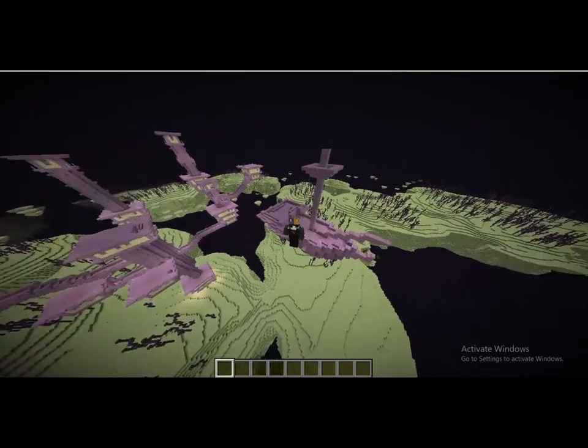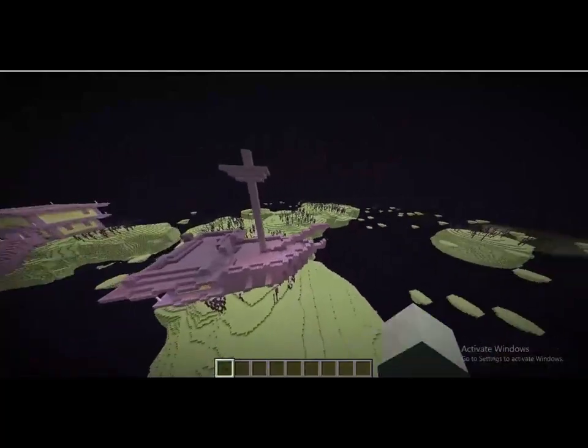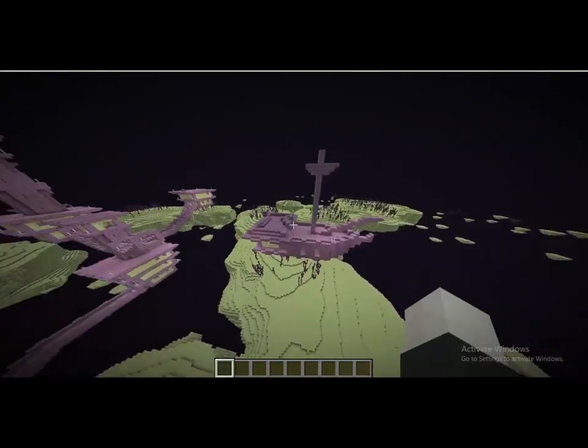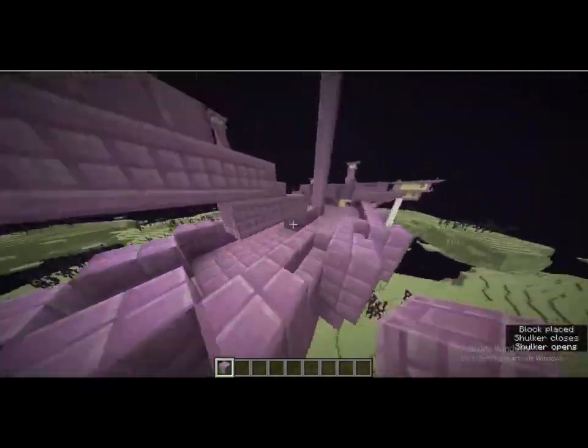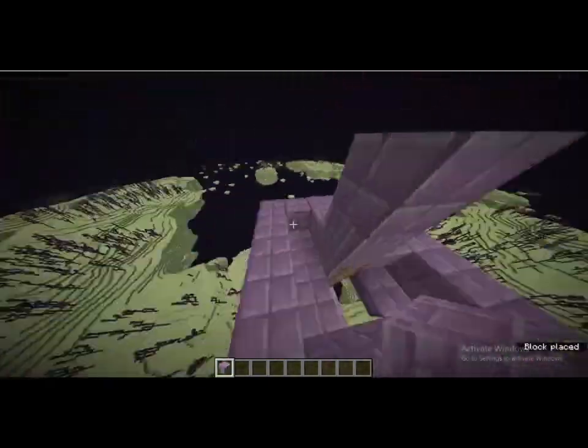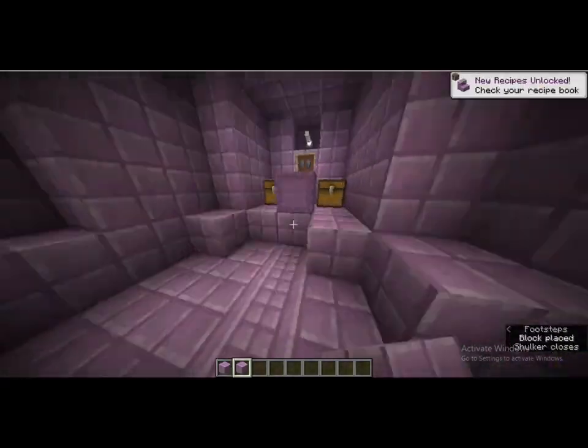Hello everybody, today I'm going to show you how to 3D print your Minecraft build. I'm using an engine, but you can use any Minecraft build that you've made. Even in survival, it will still work. You don't need any cheats or anything, no creative either.